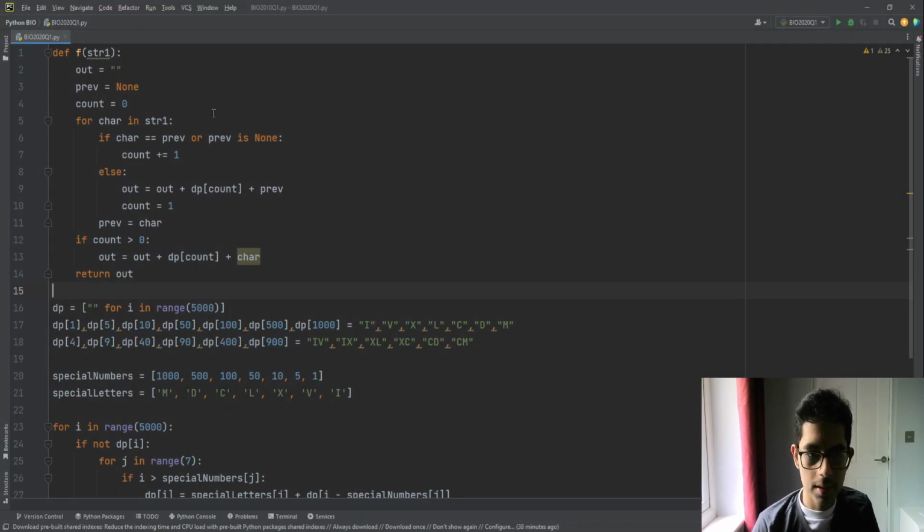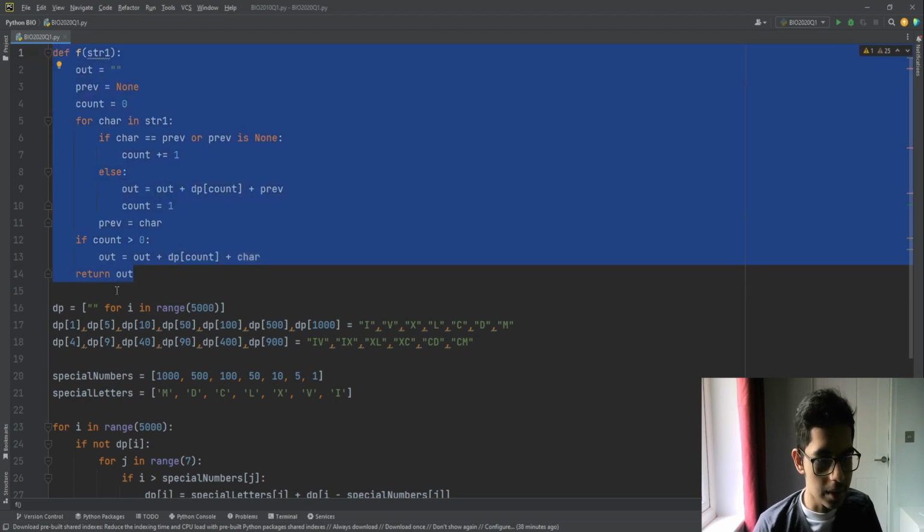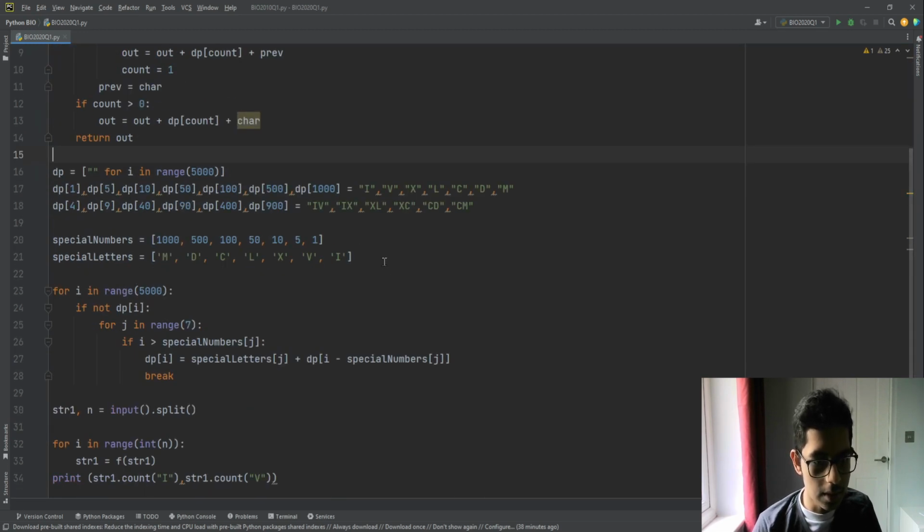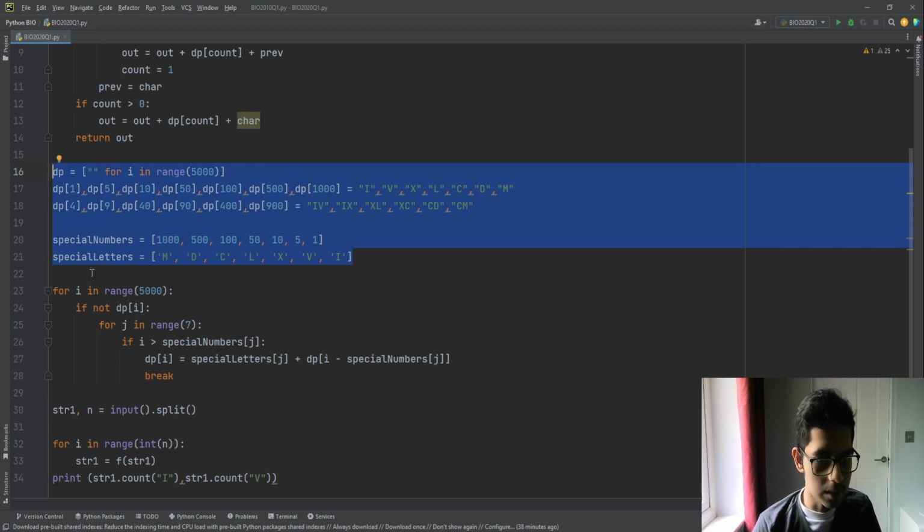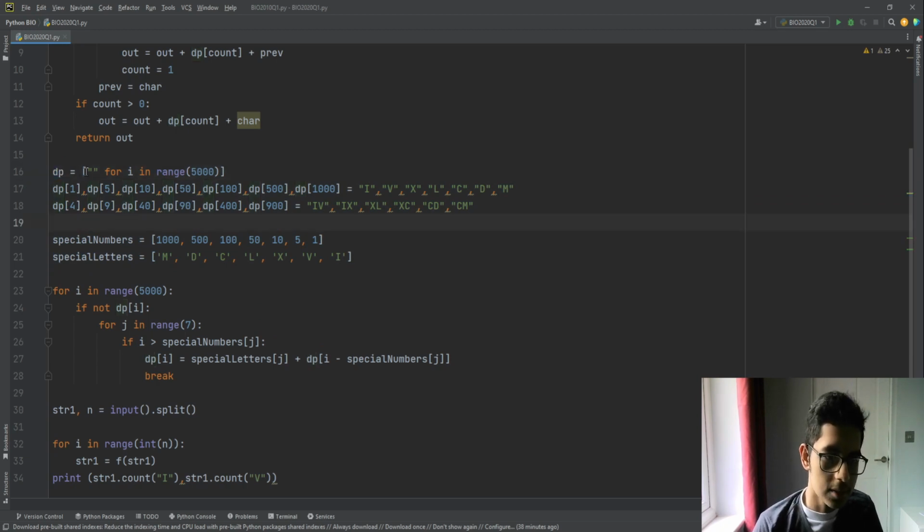Okay, so let's just see that. This function, I'll come to a bit later, but first I'll come to how the array was developed, as I explained on the whiteboard. So the array is called DP, for Dynamic Programming, and we initially initialize it to all empty strings. And I've done this 5,000 since the maximum number which goes inside the array is 5,000. And these are all the special numbers, pretty much all of these numbers. So 1, 5, 10, 50, 100, 500, 1,000, these are the building blocks. And 4, 9, and etc, etc.